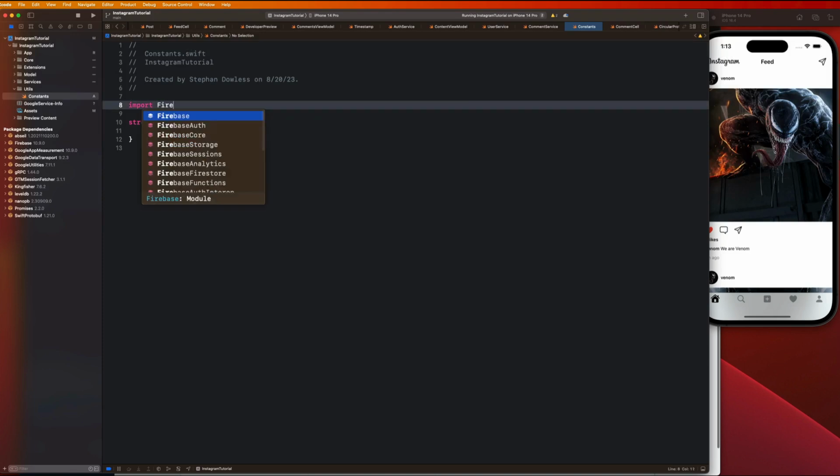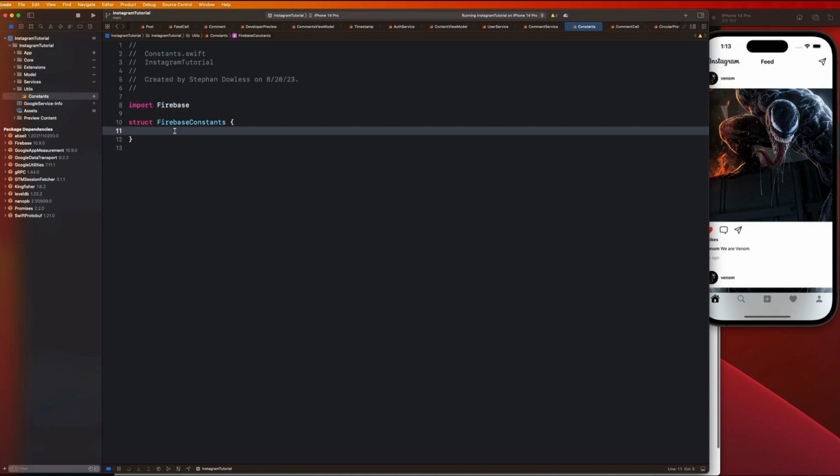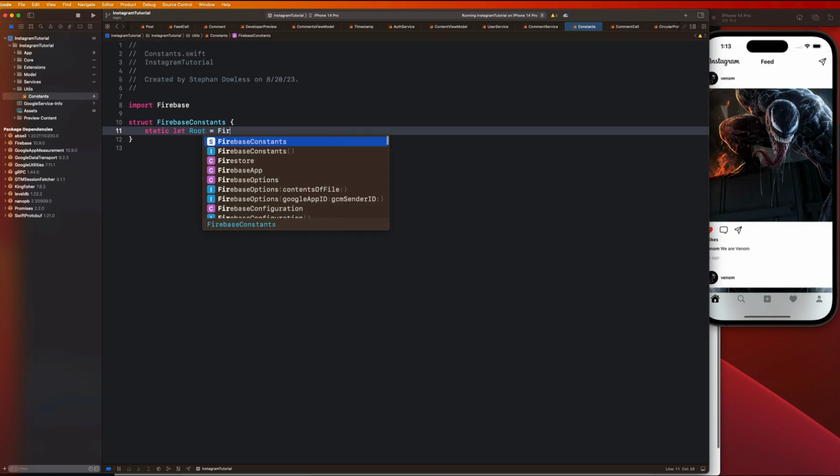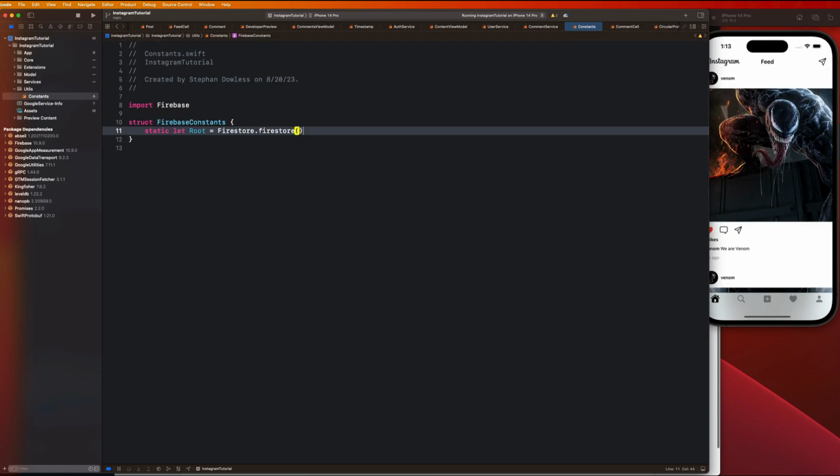And here we can just say import Firebase. And we're going to say static let root equal Firestore.firestore. And I believe that's it, right? So this is the root of our database. So we are going to create constants for all of the collections we have in our application, and it's all going to build off of this root.